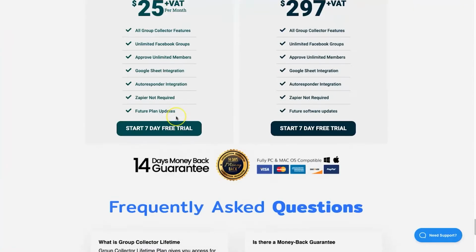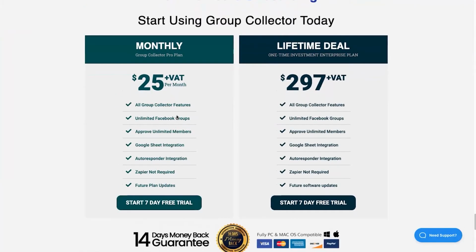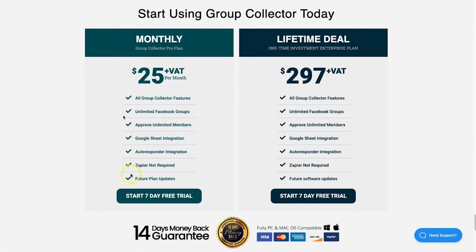So that's really cool. Now, if we go to the pricing, this isn't the lifetime deal. This is just the regular pricing. If you miss out on the lifetime deal, you can pay these, but it's still really affordable. $25 per month, which is going to give you everything. Or if you want to get a lifetime deal, $297 plus VAT, and you're going to get unlimited access to all of the features as well.